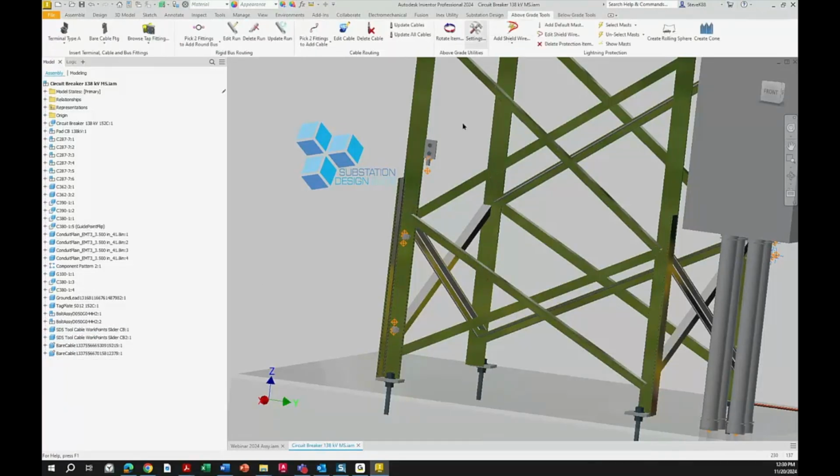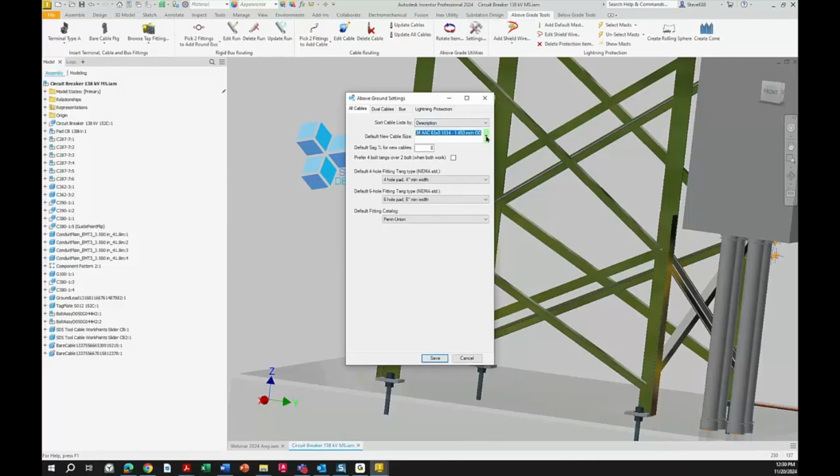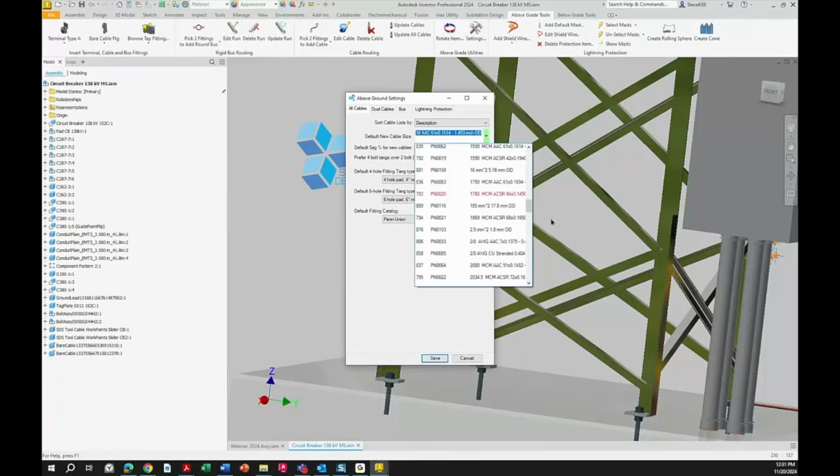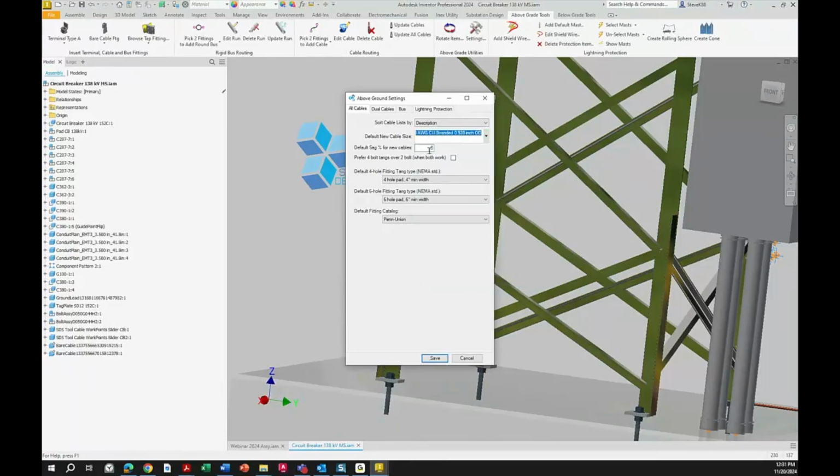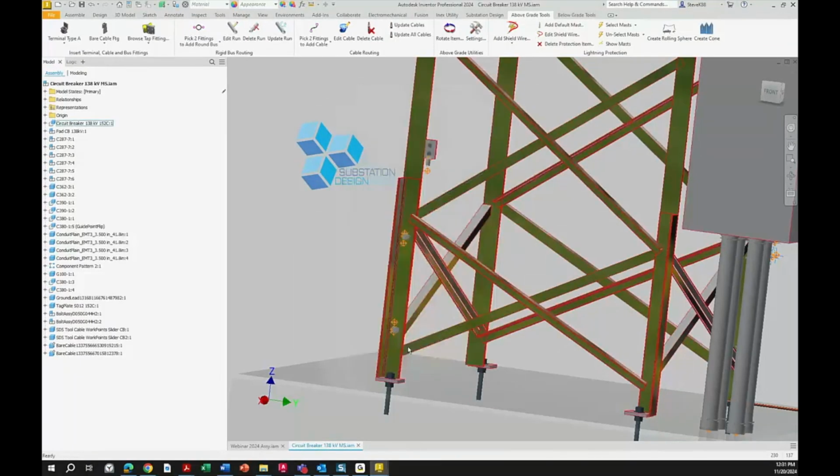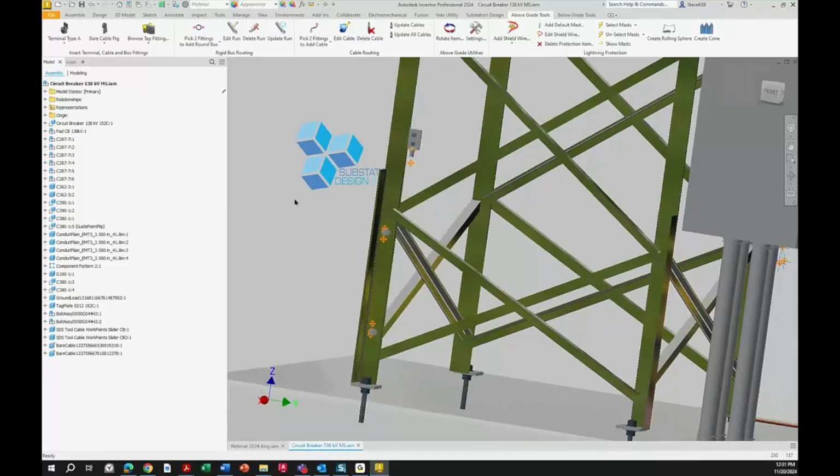And I'll come up to my settings and grab a 4-aught cable, I guess. I'm just going to grab one. Here's a copper one. Change the sag a little bit and hit save. So now I can place my cable.